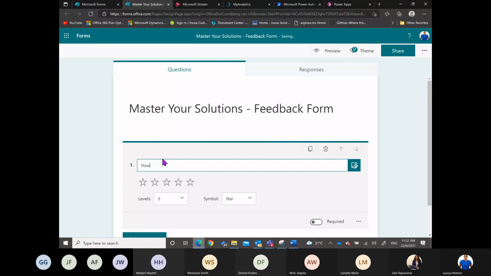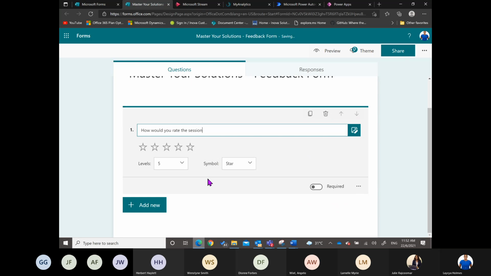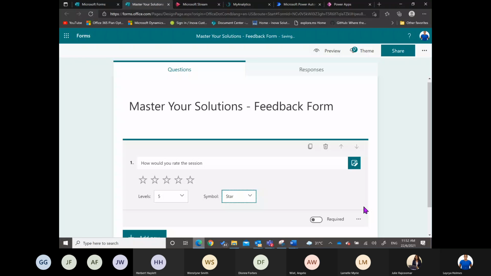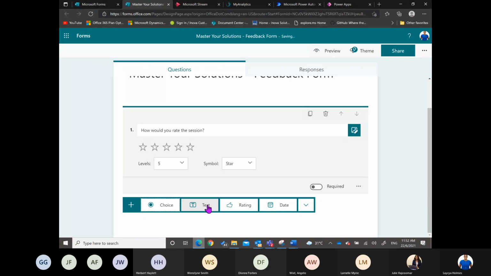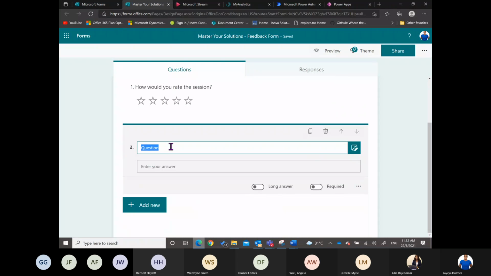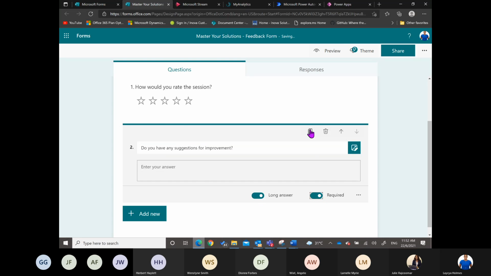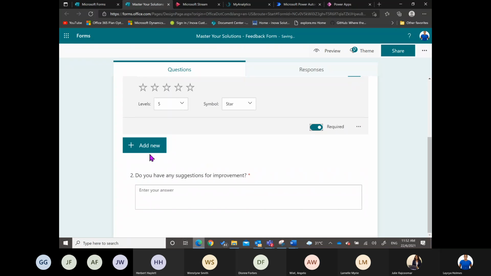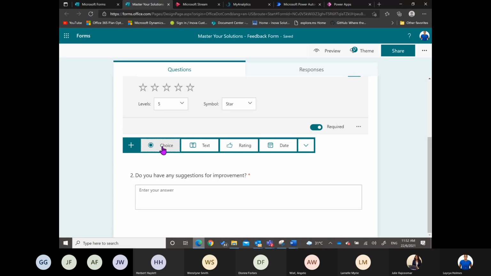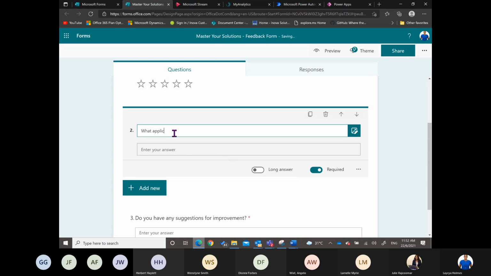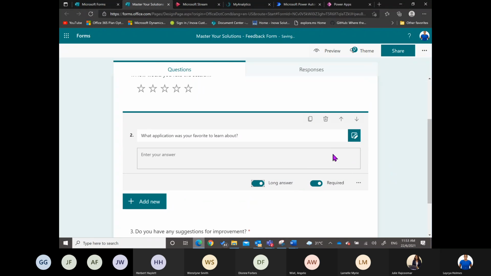We'll say rating: how would you rate the session? We can pick another symbol. Let's put stars. Let's add a question. And the next one: do you have any suggestions for improvement? You can do a long answer. Just add another one again. Let's use text: what application was your favorite? All right, great. So we've basically finished it. It's really just 3 questions.